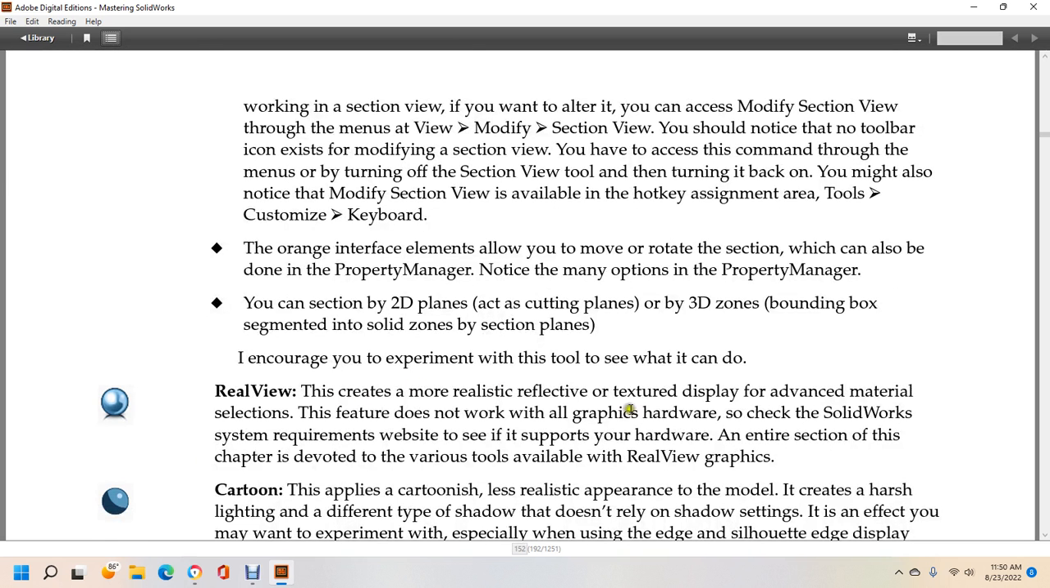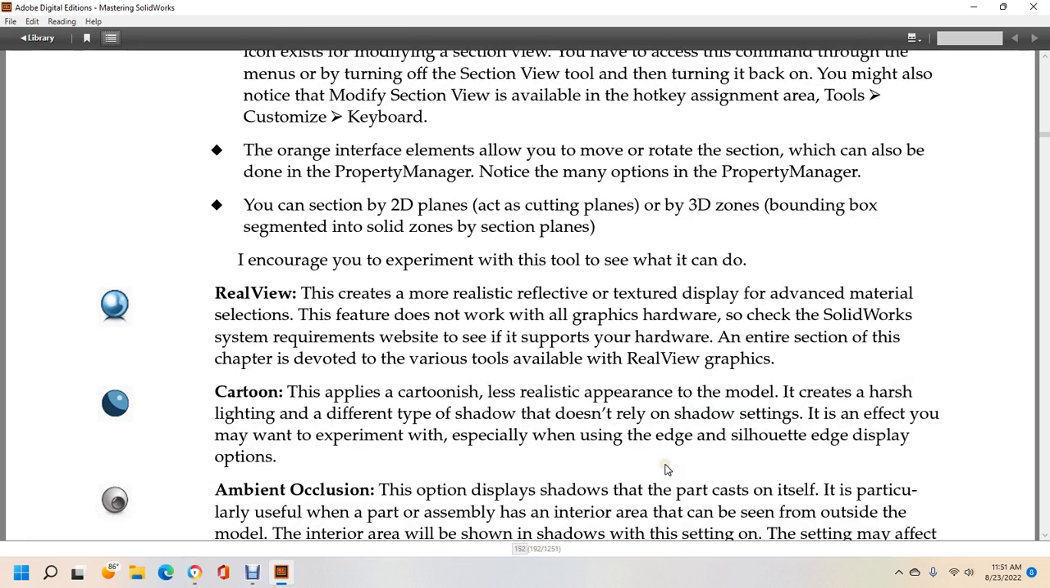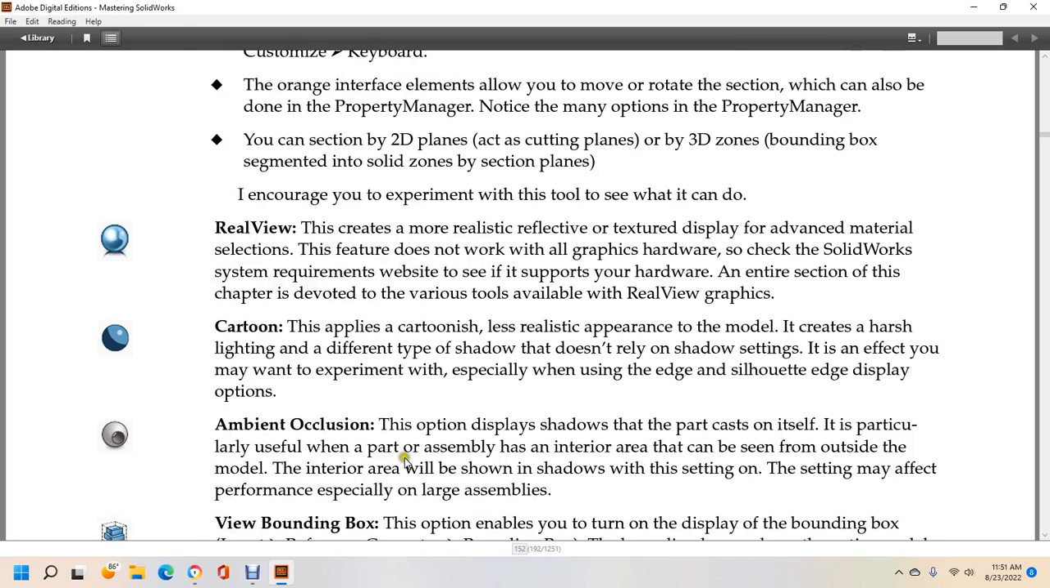RealView: this creates a more realistic, reflective display for advanced material selections. This feature does not work with all graphics hardware, so check the SolidWorks system requirements website to see if it supports your hardware. An entire section of this chapter is devoted to the various tools available to reveal view graphics. Cartoon applies a cartoonish, less realistic appearance to the model. It creates harsh lighting with a different type of shadow that does not rely on shadow settings. It's an effect you may want to experiment with, especially when using edge and silhouette edge display options.